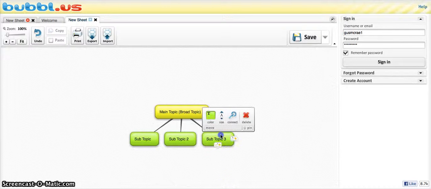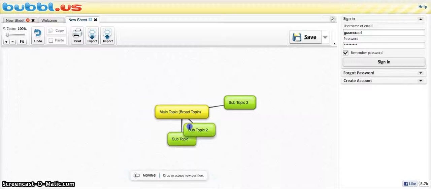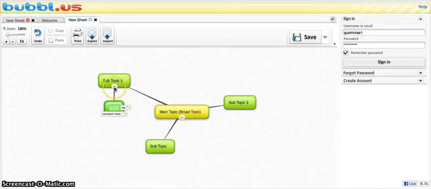You can click down on the box and move it around wherever you want to lay it out, so everything's not quite on top of each other. You can also create subtopics off of your subtopics. So for example, if you had a starting main topic of U.S. presidents, and then you went to a subtopic of Thomas Jefferson, and then you wanted to maybe look at Thomas Jefferson's role in the Declaration of Independence, then you could put that as a subtopic to that subtopic of Thomas Jefferson.